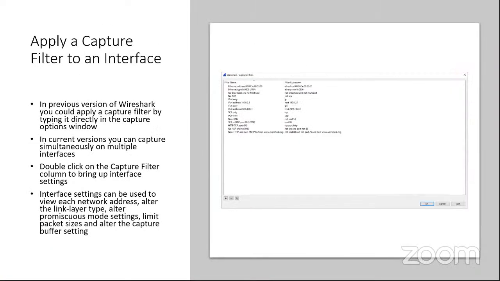So our first topic under the capture filters is to apply a capture filter to an interface, okay? In a previous version of Wireshark, you could apply a capture filter by typing it directly into the capture options window. In the current version, which is what you probably have if you're downloading it within the past year or so, you can capture simultaneously on multiple interfaces, okay?